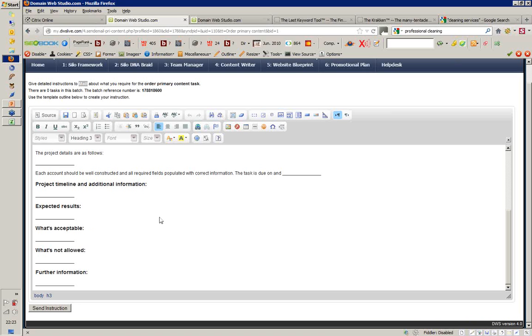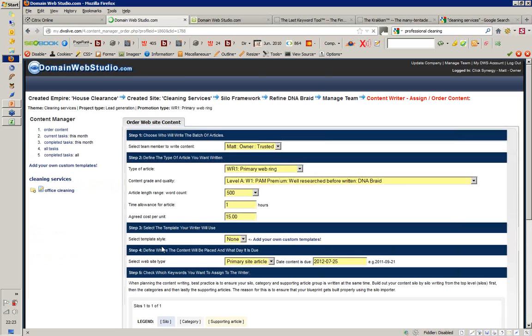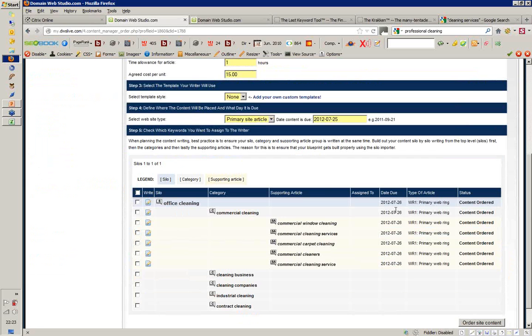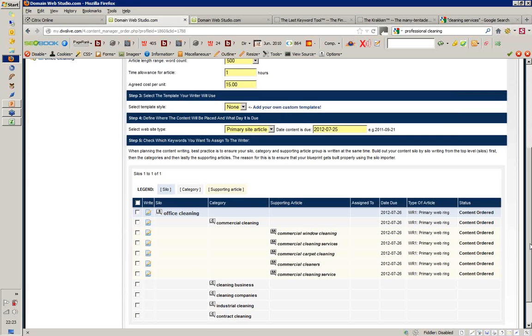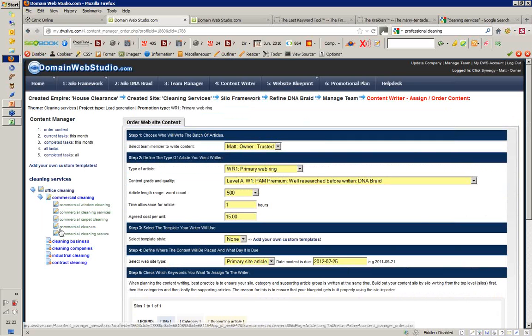Okay, so typically you just click send the instruction after you've mapped out what you want done, and when we come back to the system on the ordering screen, we can now see that we have things that are ordered. Okay, we can see the date they're due, and it gives a status of content ordering. And when we open up our nodes, you can see the icons have changed to be written, and those have not been ordered yet.